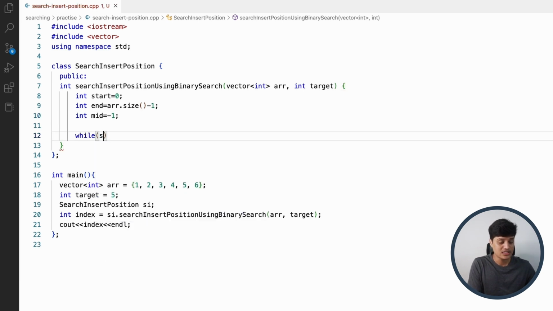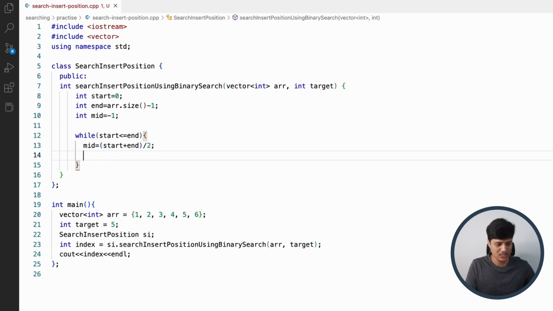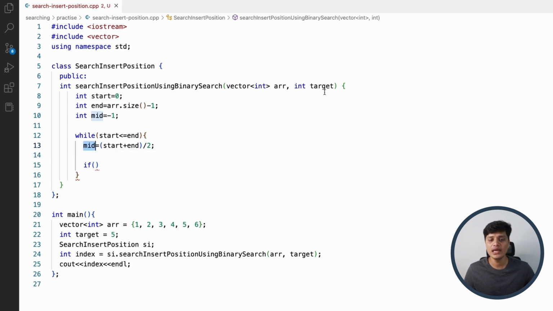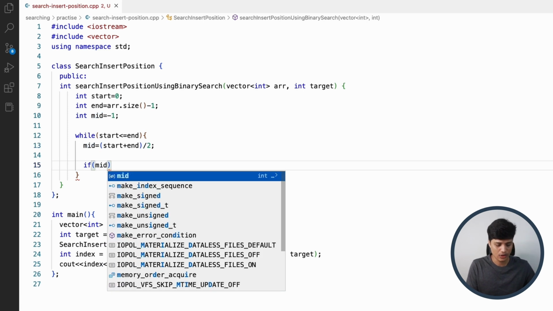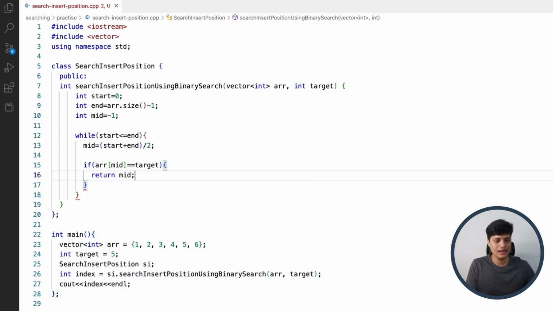Now what we will do, simply we will be running a loop as long as start is less than or equal to end. We will simply calculate the middle. Middle is nothing but start plus end divided by 2. Once we get the middle, whatever the value we have at this middle index could be this target value. So we can simply insert this target value at this middle index itself. So for that, if at all the value we have at this middle is equal to the target that we have got, in this case let's simply return middle itself.